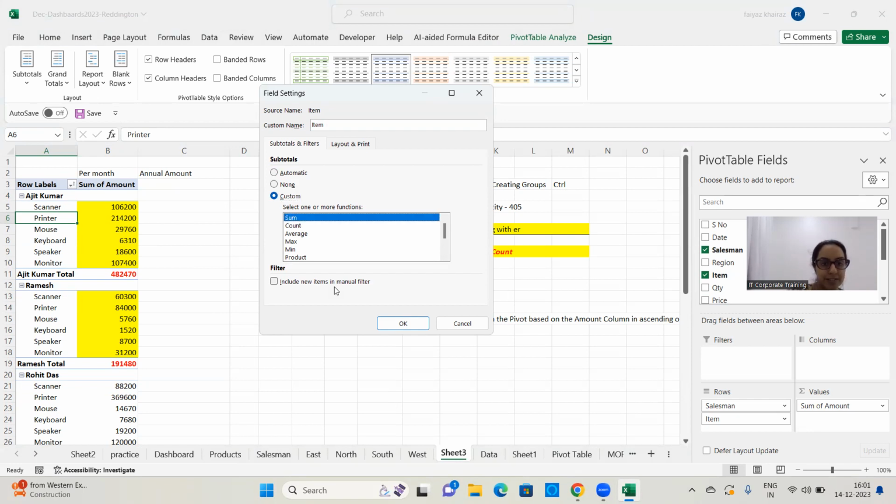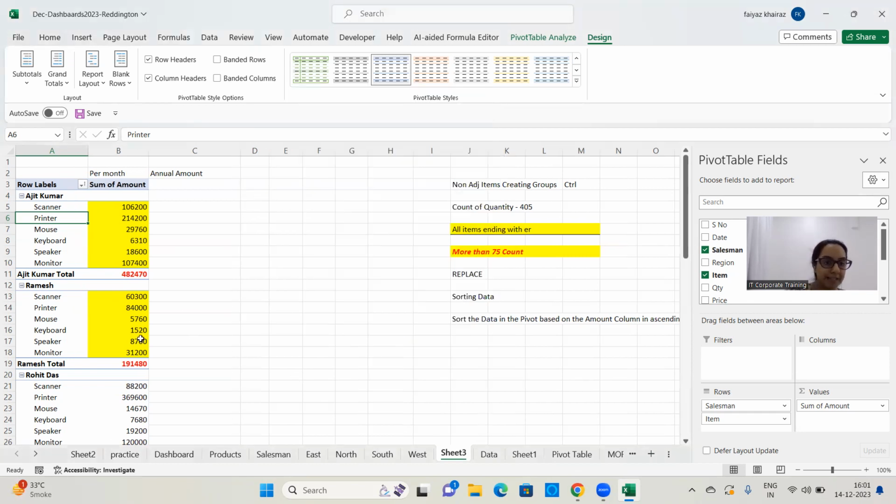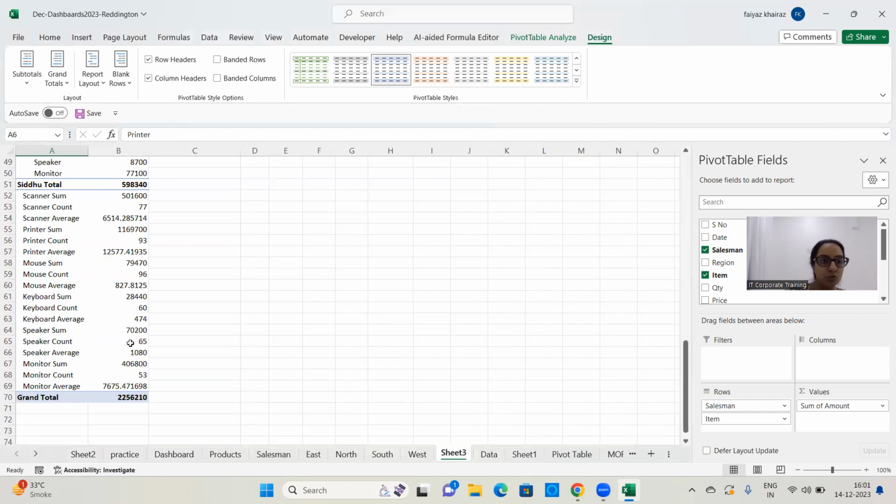So I can say I want sum, I also want count, and I want an average. So in addition to the default subtotal, which is always a sum subtotal coming at the top of the group, I am now customizing my subtotals in order to display more than one type of subtotal for each group in my row shelf. Click on OK, and now what will happen is you will see the subtotals here.